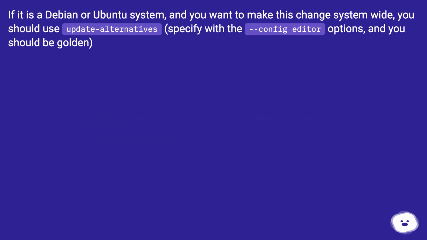If it is a Debian or Ubuntu system, and you want to make this change system-wide, you should use update alternatives, specify with the config editor options, and you should be golden.